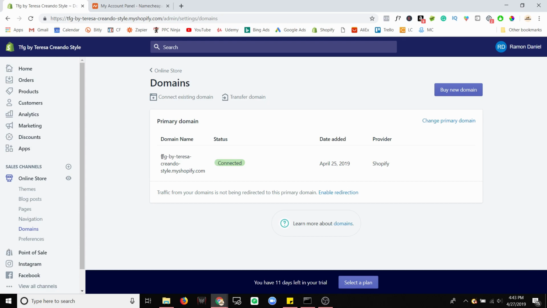And you'll see you're going to have this really long name with the My Shopify link on there because you don't have a domain yet. So again, you can actually buy a domain through here, or you can connect an existing domain, which is what we're going to do today. We already have a domain from Namecheap, sorry. And this store is actually from a friend of mine. She's an Instagram influencer, so we're going to be using her as the guinea pig here today.